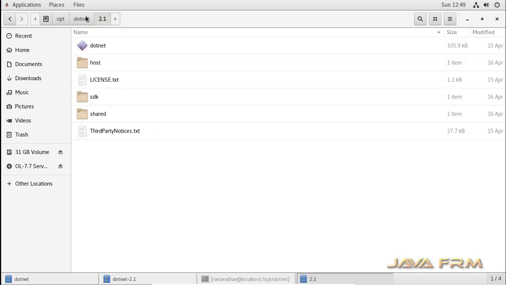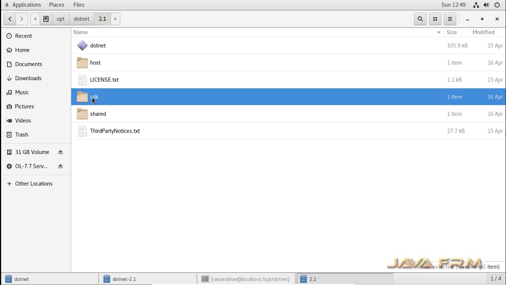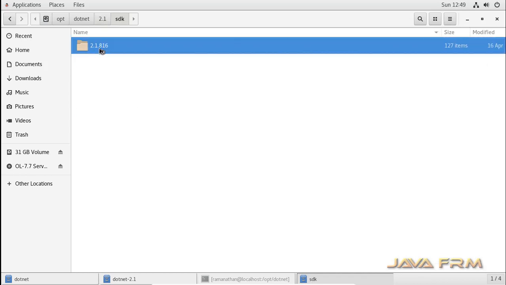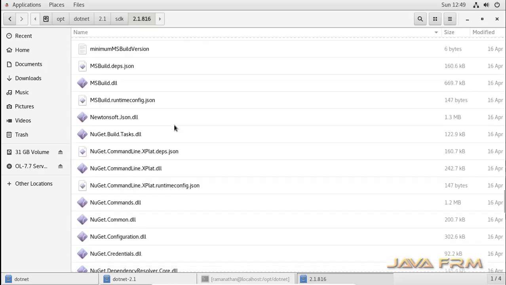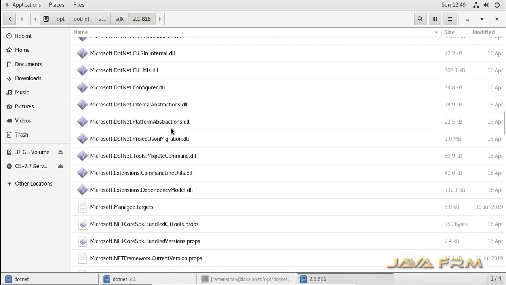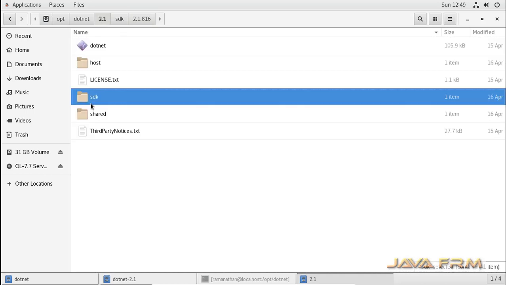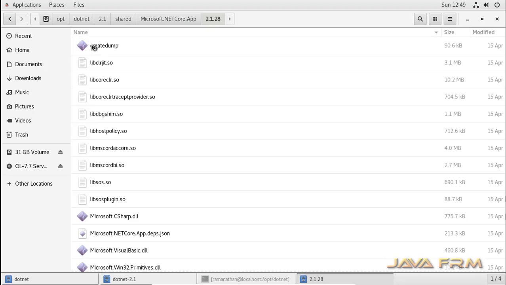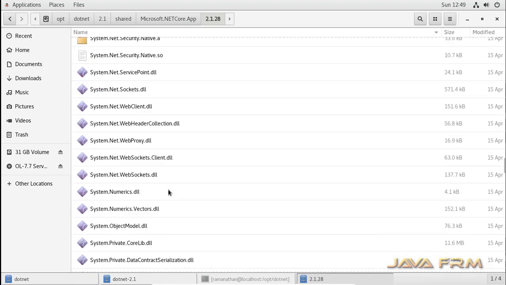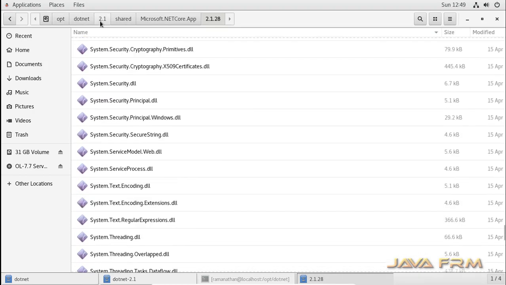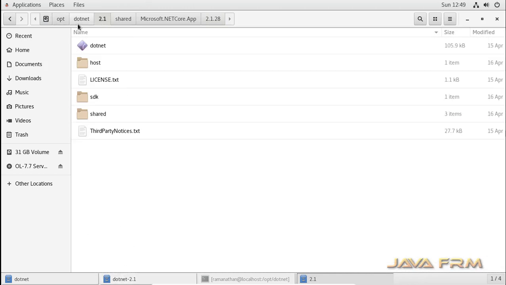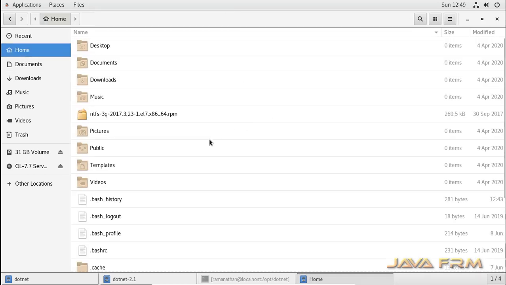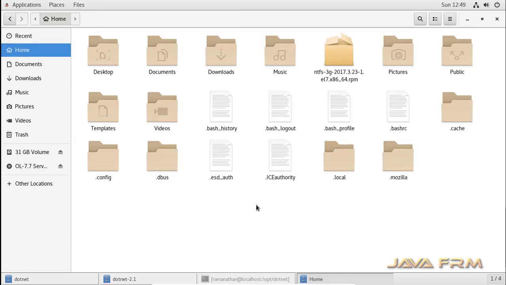Okay, so this is the directory structure of .NET Core 2.1. It contains the SDK, the Microsoft ASP.NET Core runtime, the Microsoft .NET Core runtime, and other libraries for development. So it supports console and ASP.NET web applications. Windows Forms and other graphical applications are not supported by .NET Core.